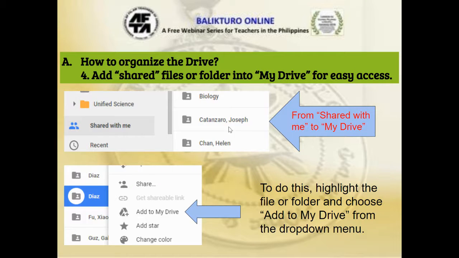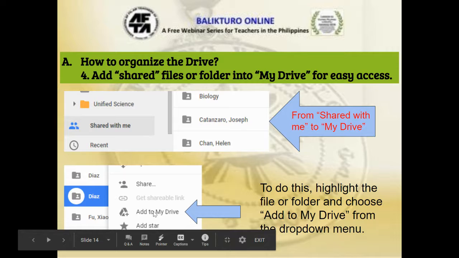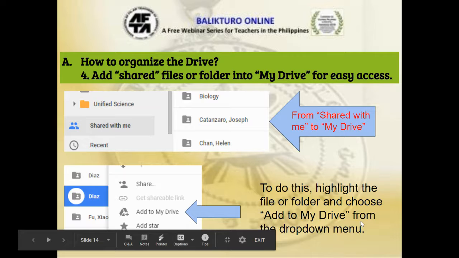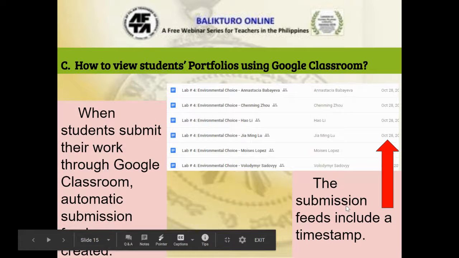So what you'll have to do is go from the shared with me to my drive. You're going to click add to my drive from the drop down menu. And once it's added to your drive, that is when you can put it in the corresponding folder or subfolder that you actually created. And you can also change the name should you need to. All right.